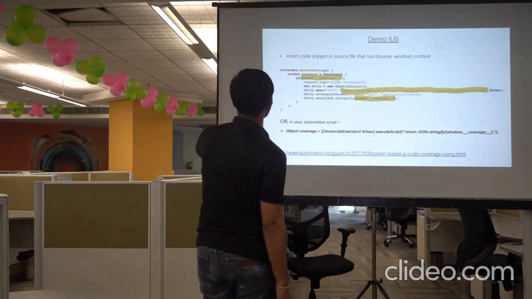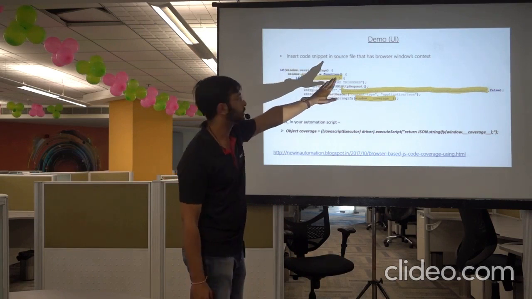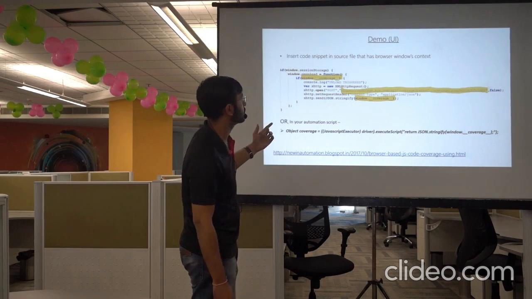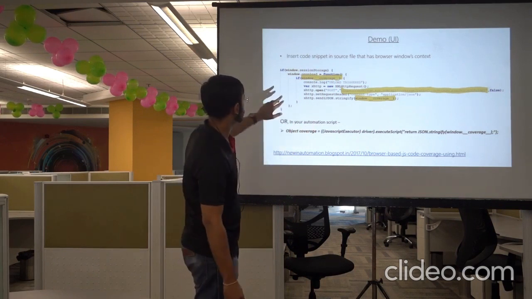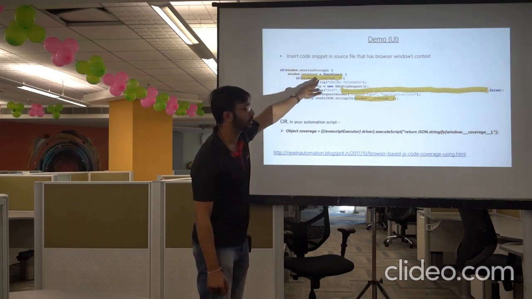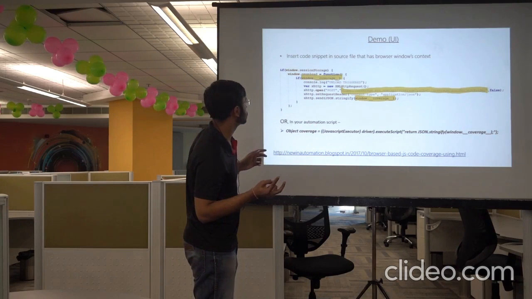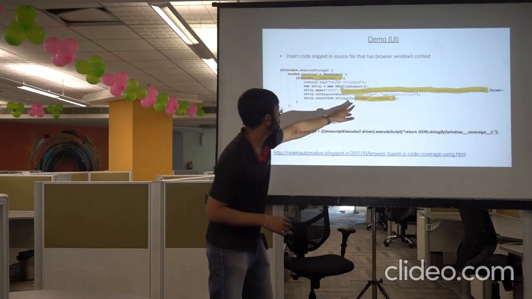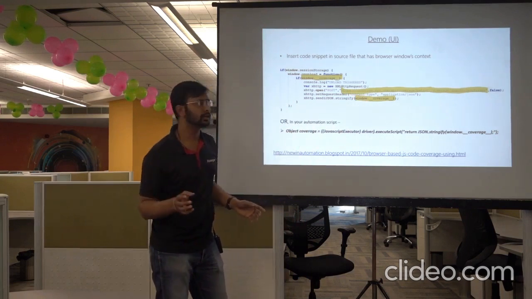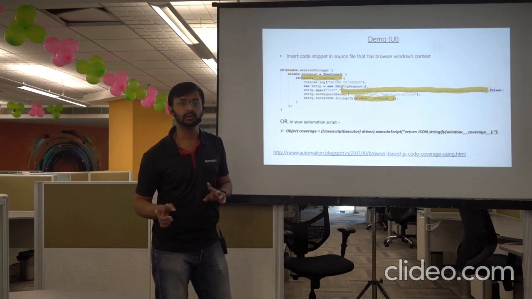What is happening here is, I found a file in my source that has the browser window context, where I handle my browser window. Through that, I say that whenever my window is unloaded, that is, either it is refreshed or it is quit, I want the coverage object to be sent to a separate server, which will process it further. Because the coverage object is in the session storage of the browser.